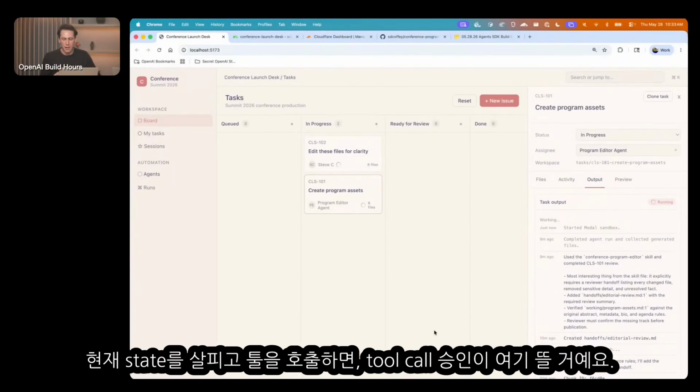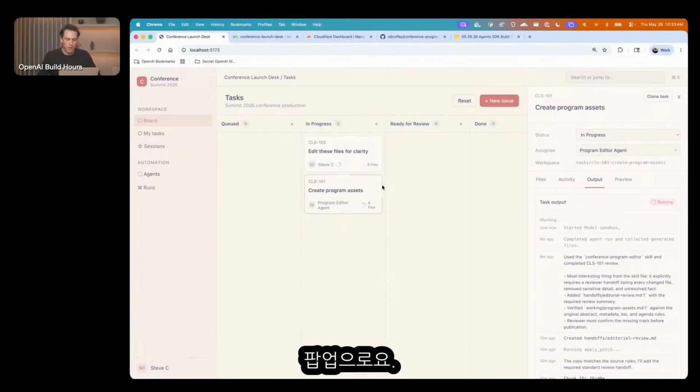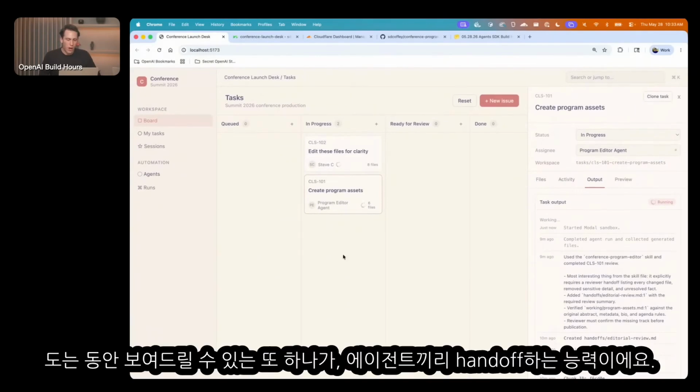It will examine its current state, and then it should call the tool, and then we should see a tool call approval pop over here. While this is working, another thing we can show is the ability for the agents to hand off to each other.